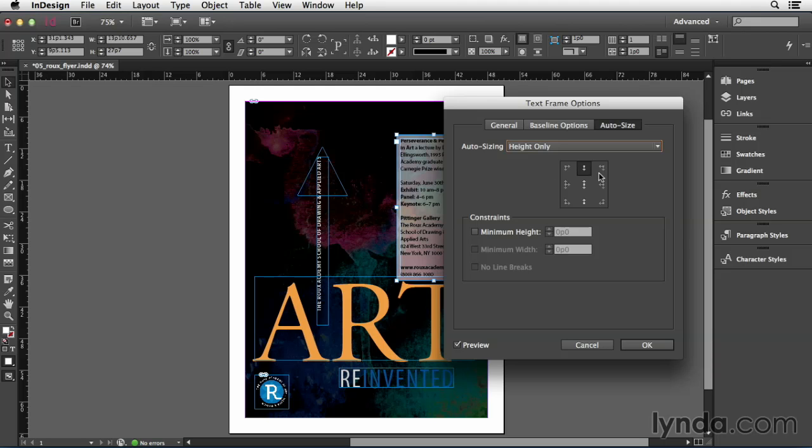I'm going to do just the opposite. I want to anchor the bottom and have the top of the text frame resize. I can also choose a minimum height if I want to by turning this checkbox on, and that means InDesign should never let this frame get smaller than a certain height. I'm going to say 10 picas.